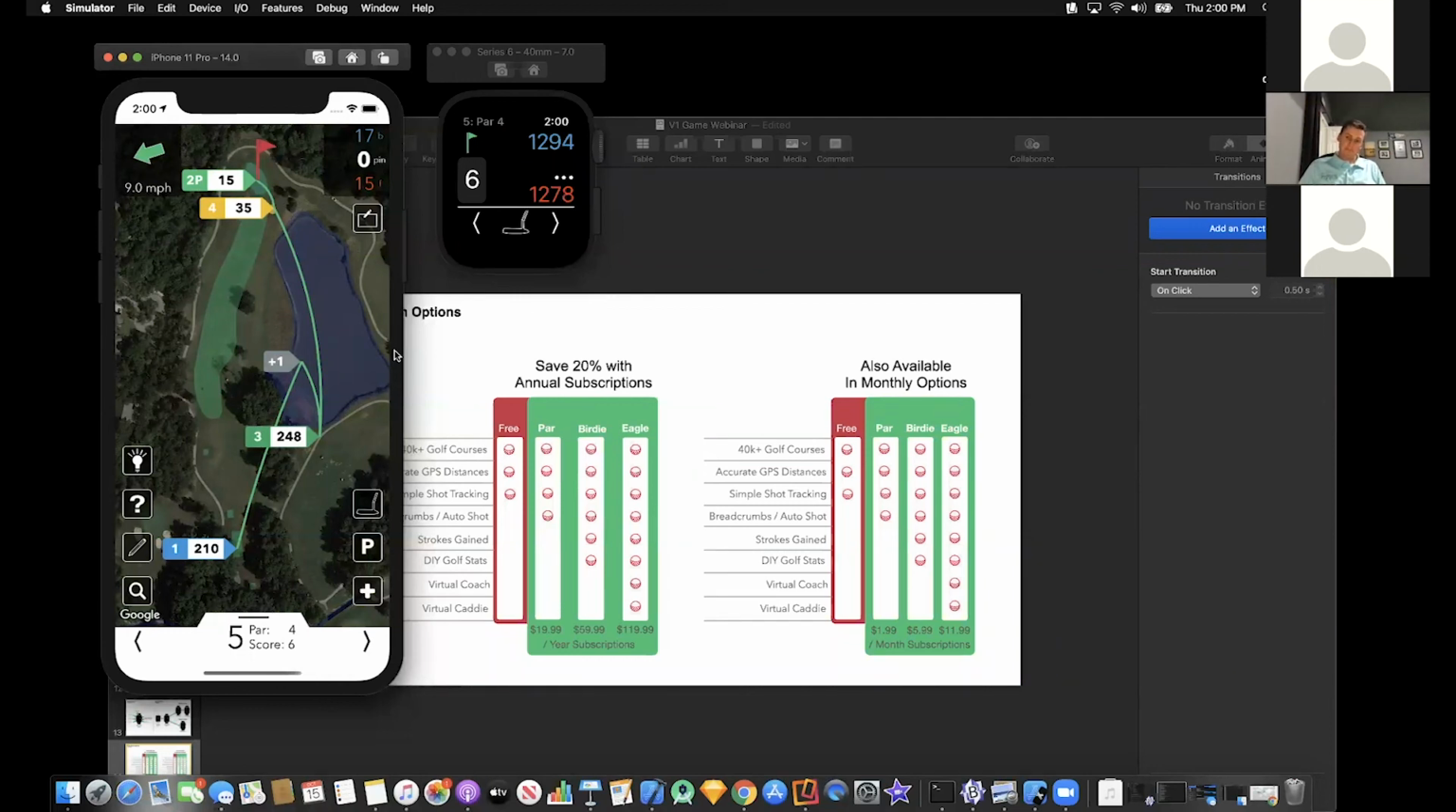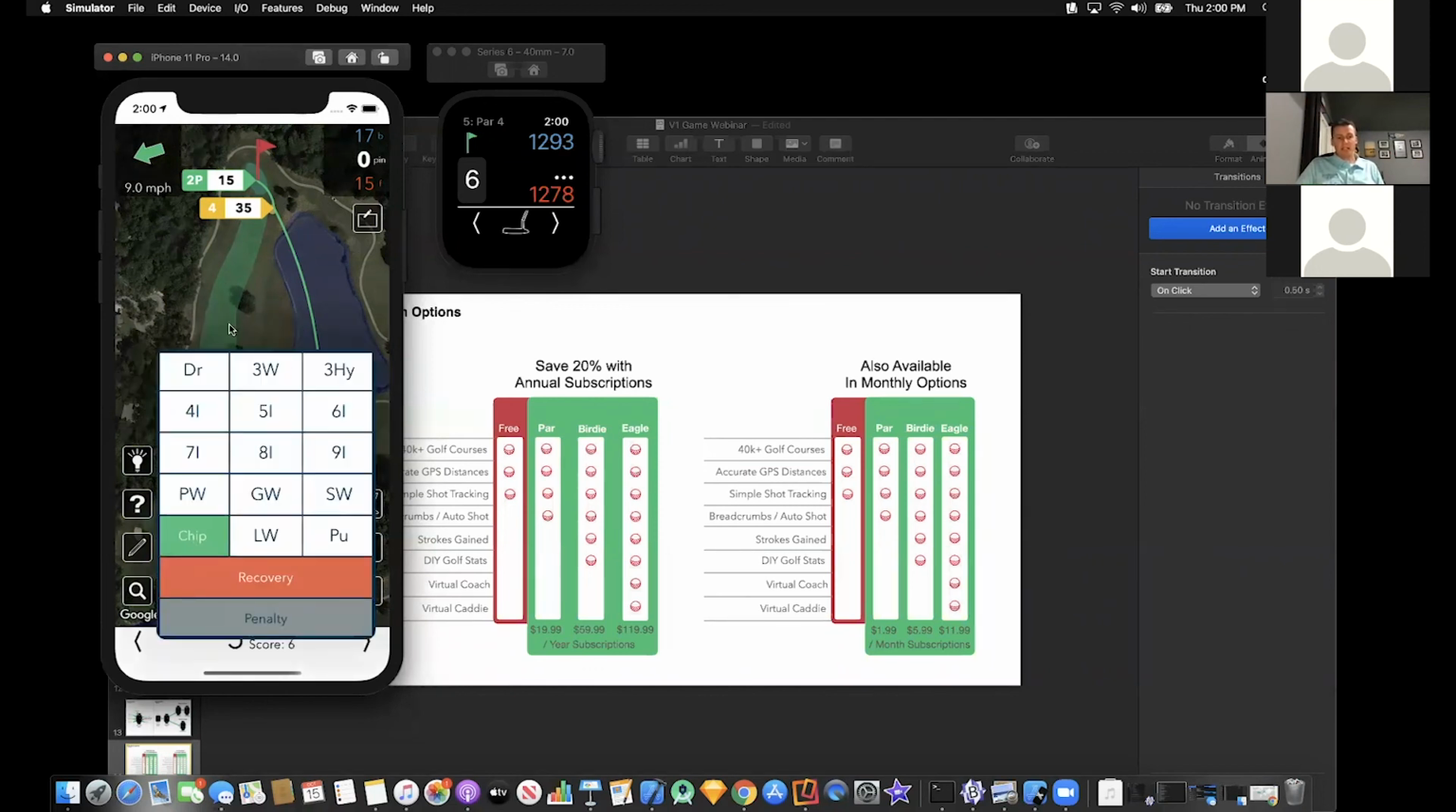Okay, how does V1 Game know what club you used? So you have to tell it what club you used, either in the watch app. You can do that after you take a swing. It'll ask you what club you used if you want to input it. Or in this case, when I track it the way that I just did, you simply tap on the shot and it comes up with your club selection.